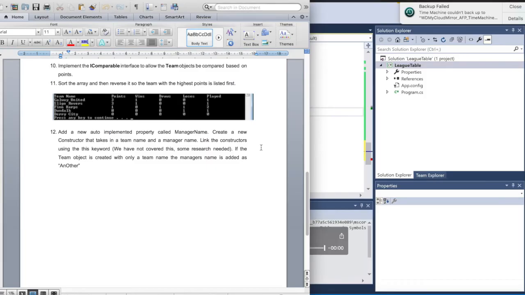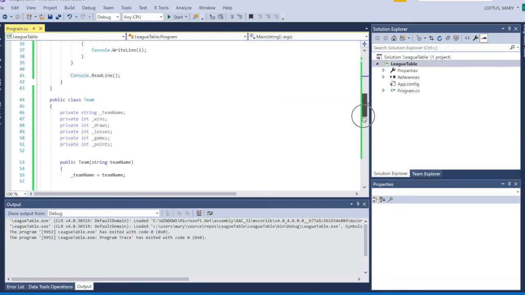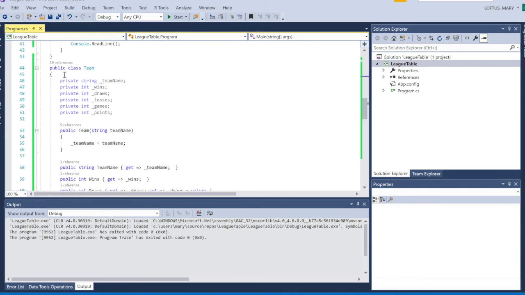Okay, part 10. Implement the IComparable interface to allow team objects to be compared based on points. So let's have a look at this one. First thing we need to do is find the team class and have it implement from IComparable.